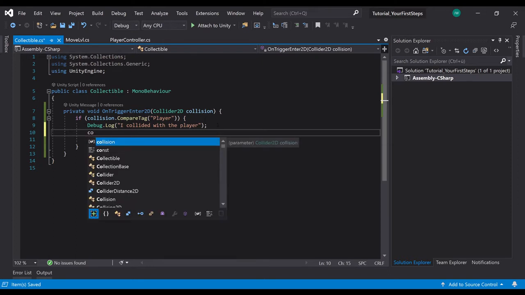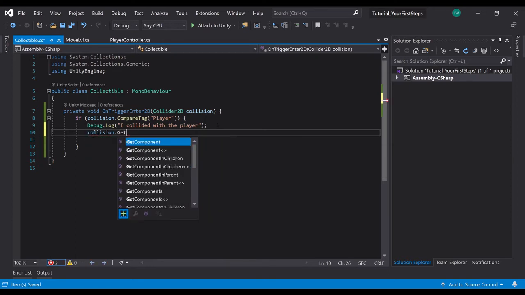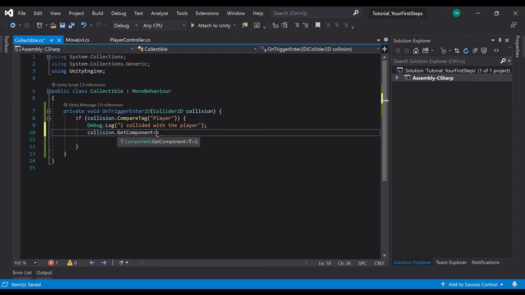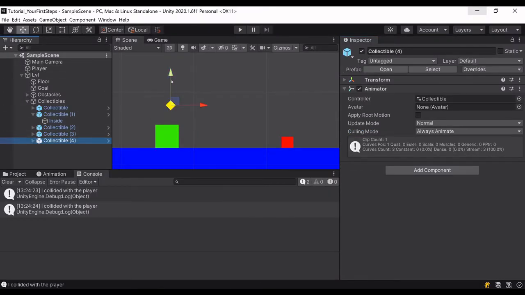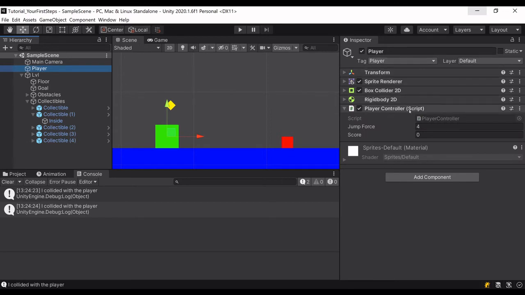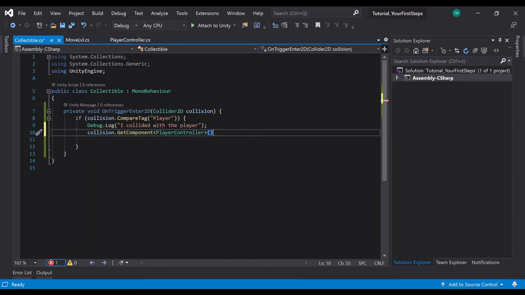The collision can simply get any component from the game object it's colliding with. So I can simply go with GetComponent of the type PlayerController on the collision object. So this object collides with the player, checks if it has the tag Player, then looks through all components and gives us the one with the type PlayerController. And here we can now simply change our score.